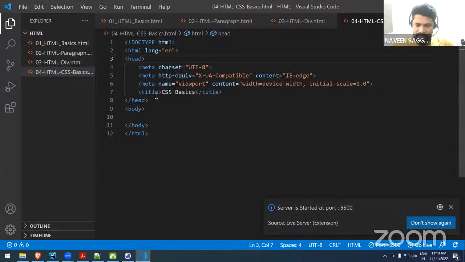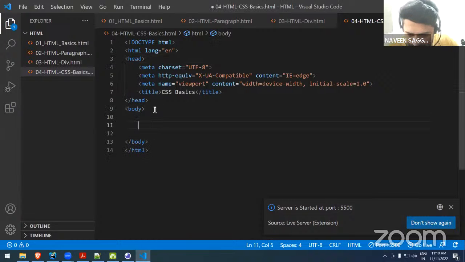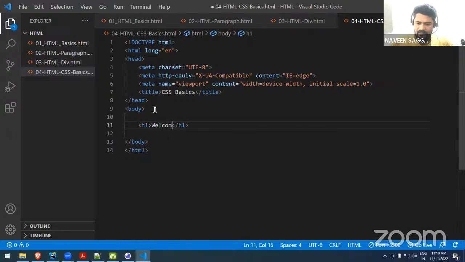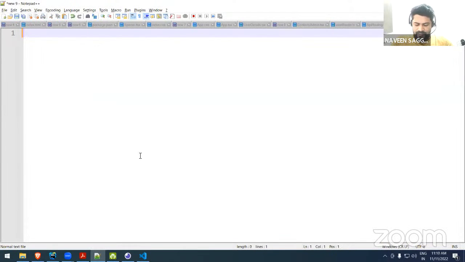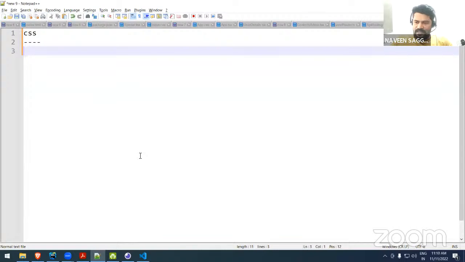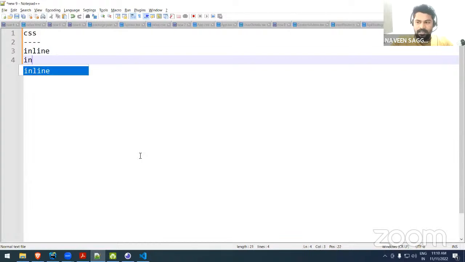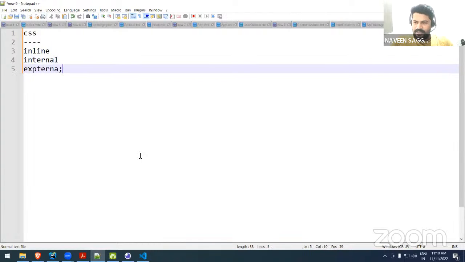Now, first of all, when you look at the CSS, it is like this. For example, I have one h1 tag, just say welcome to CSS. Some content is there. So if I write an h1 tag, the heading, I get the heading like this. I want to apply some styles. In CSS, there are three ways you can apply styles: inline, internal and external. There are three ways we can apply the styles.